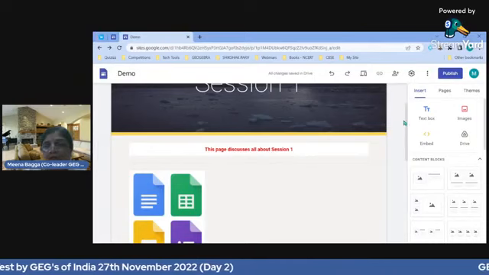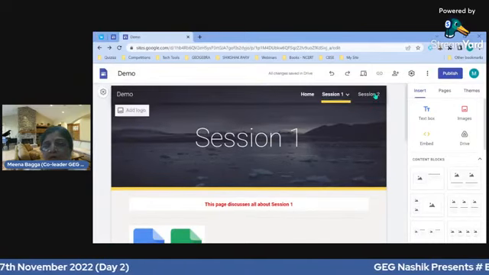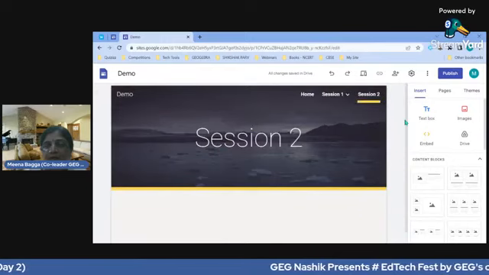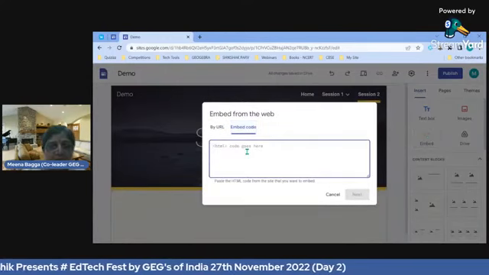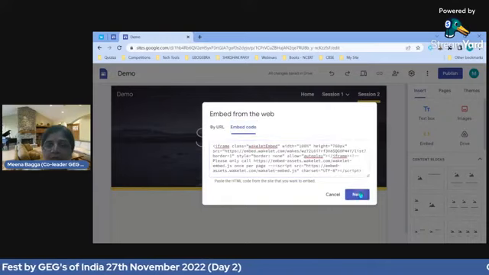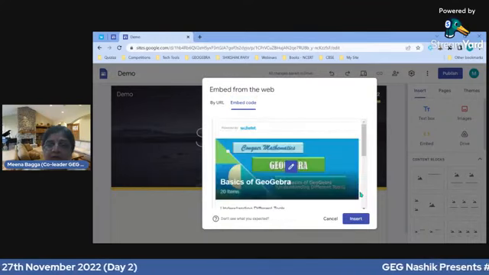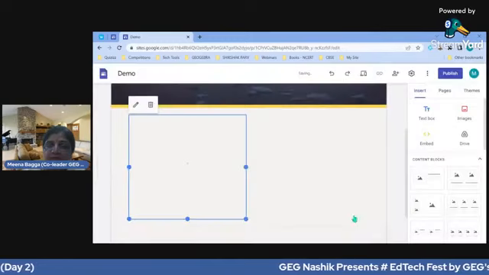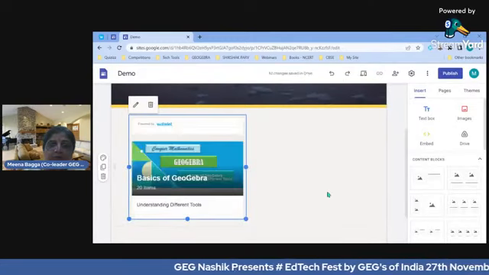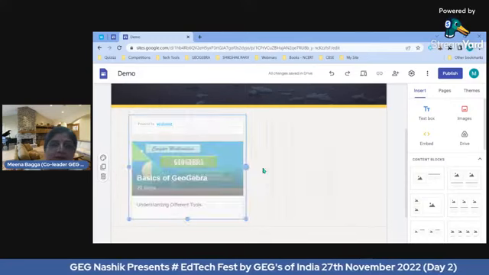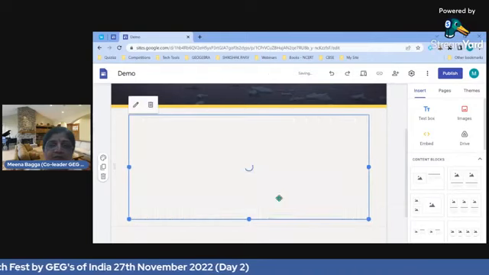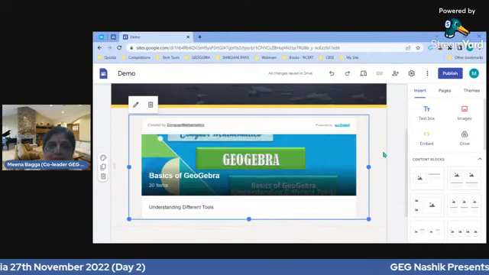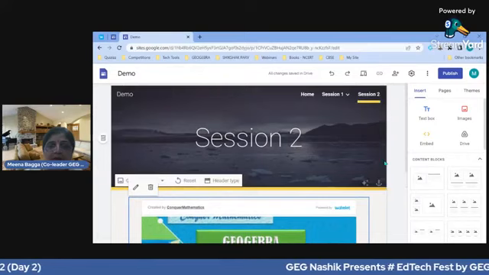I'm coming back here. Suppose I want to put this Wakelet link in page session 2. Just click on insert, embed, embed code, Control V, paste the link here. Next, insert. You will see it will appear here. I can change the size or I can keep it as such. Whatever I want, I can do. And anytime I can delete also.